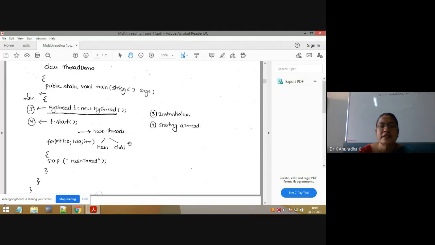Here I have created only 1 thread in addition to the main thread. That's why I have written only 2 statements. If you create 5 threads, for each thread we have to write 2 statements, so totally we have to write 10 statements. For each thread, first create the object, after that invoke the start method. For each thread we have to write 2 statements with different reference variables. And then all the 5 threads are in the waiting queue.